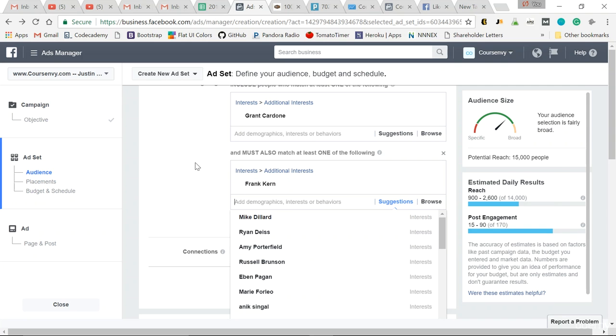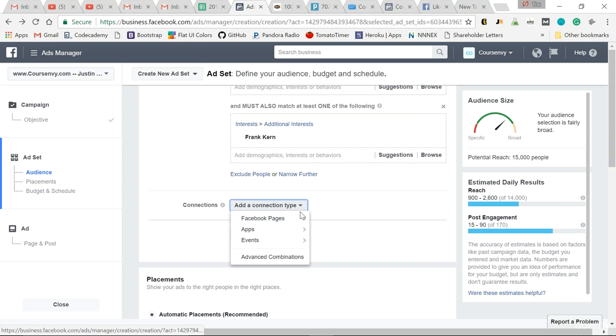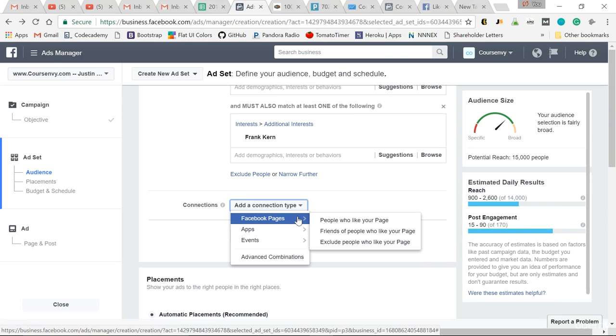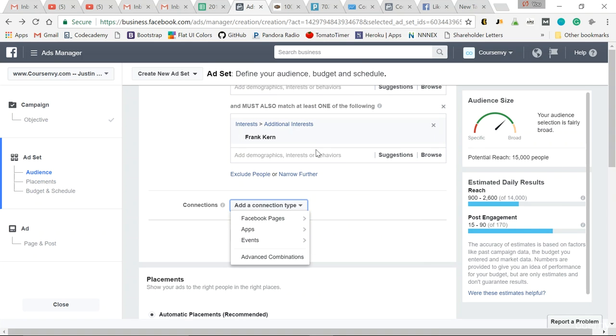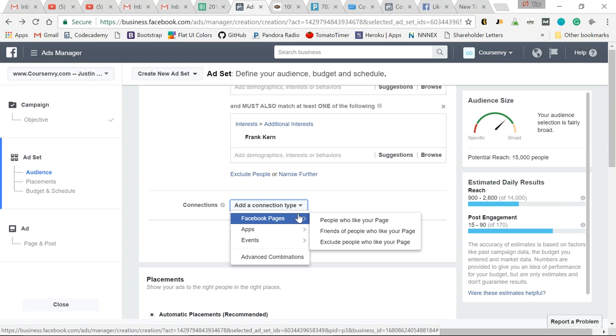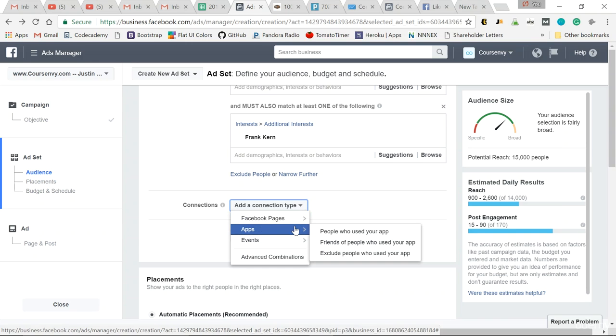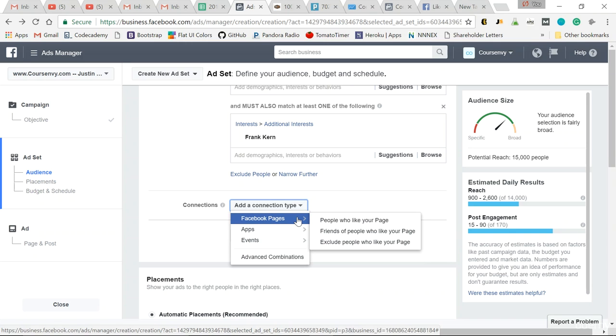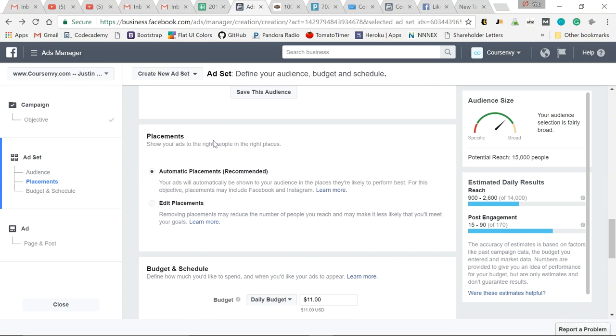Then connections. So connections, this is where we can promote it to people who just like our page with the following detailed targeting. But I'm trying to reach people outside of my page, so I'm not going to include this connection. If anything, I'll exclude people who like my page because I'm trying to get new post engagement and new likes. Okay, scroll down.